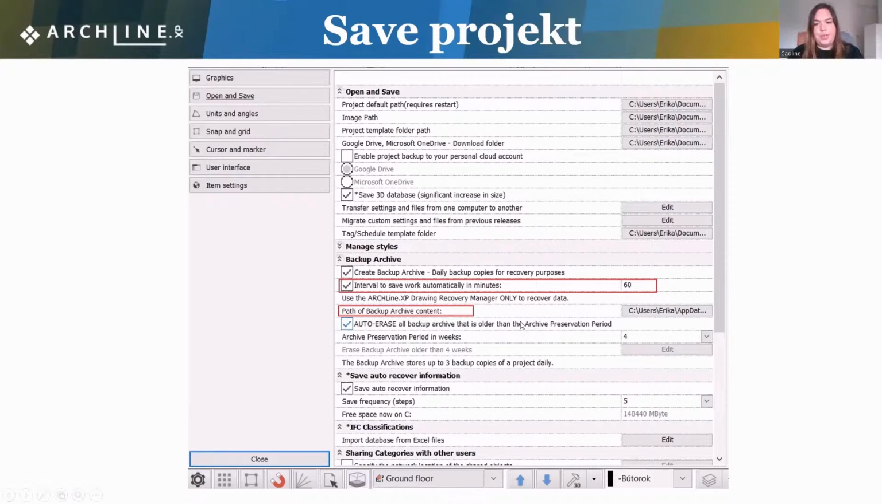The third new feature is that the access path of the security archive is now changeable. This is important because it can also be moved to another drive if there is insufficient space on the C drive.